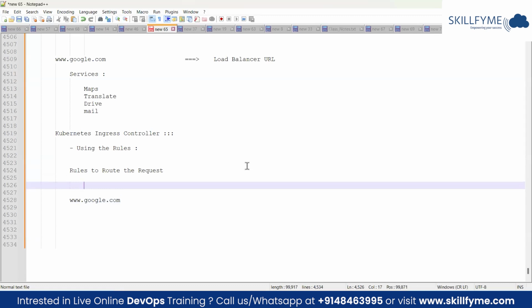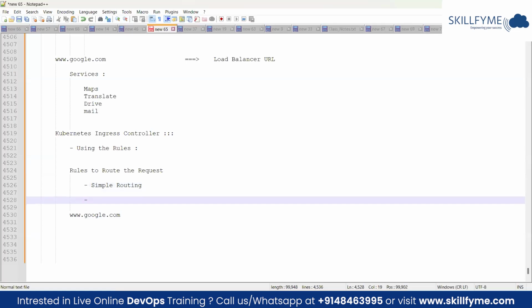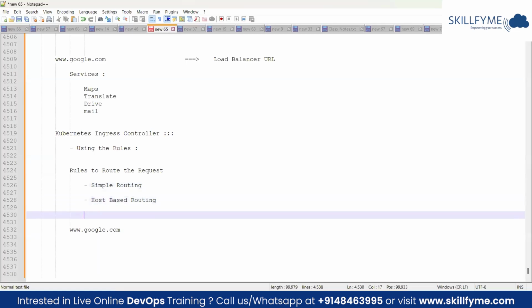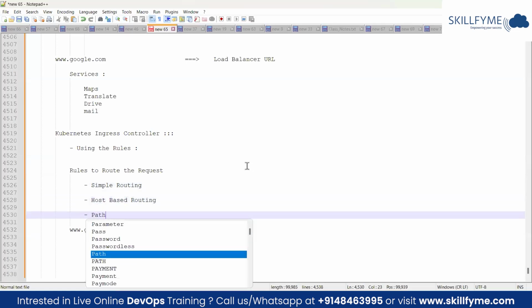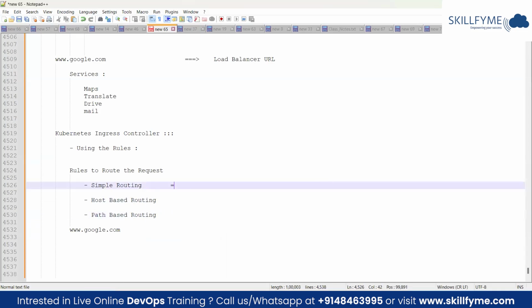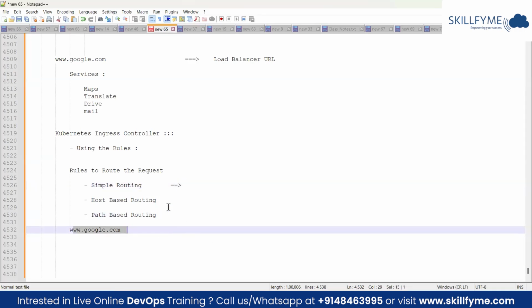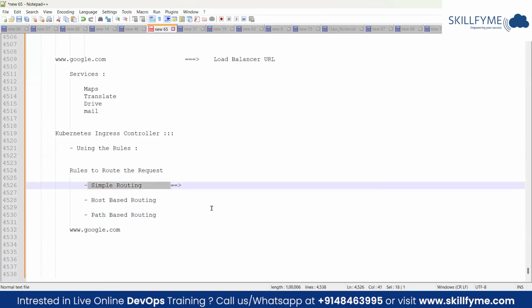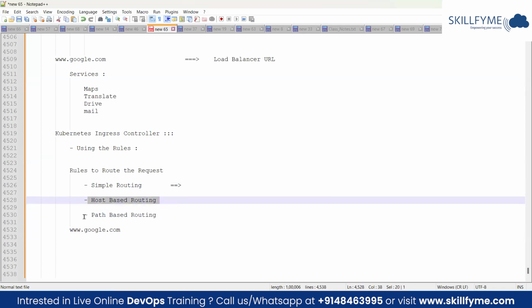So there are three types of rules. One we call simple routing, the second we call host-based routing, and the third we call path-based routing. Simple routing you cannot consider for this use case. Google never uses the simple routing method. Any complex or dynamic website will never use a simple routing mechanism. It can be either host-based or path-based.